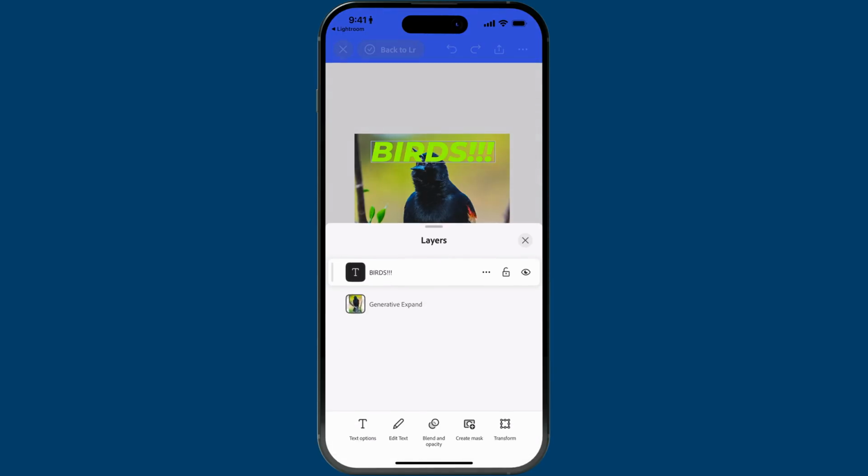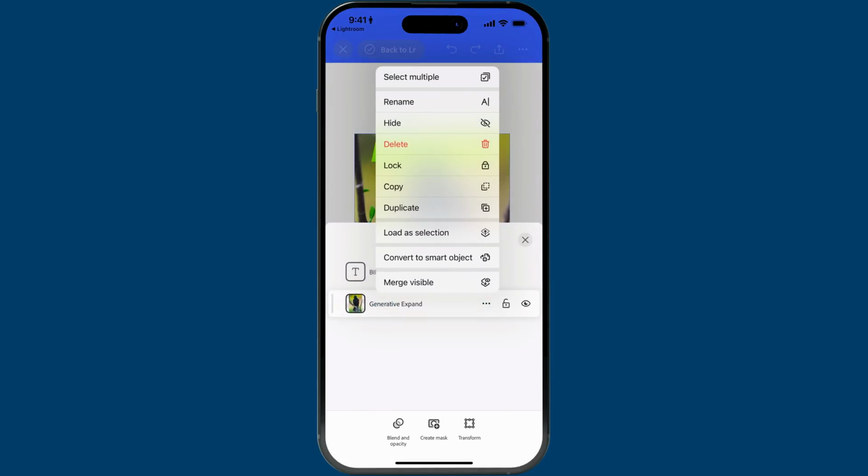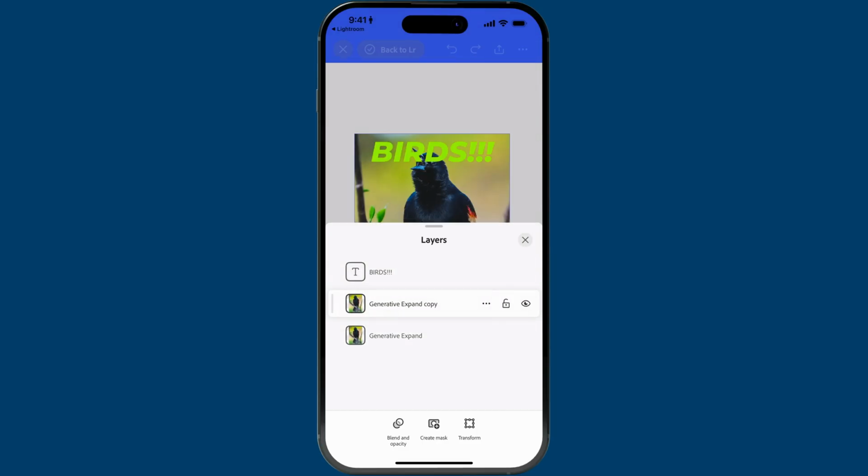I'll go back to the layer panel here and go to this original layer, tap on the ellipsis, and duplicate that layer. Then I'll put that layer above the text layer. Now you can't see the text layer because the duplicate layer is above it. What I want is to be able to show the text behind the bird. Fortunately, that's really easy to do.